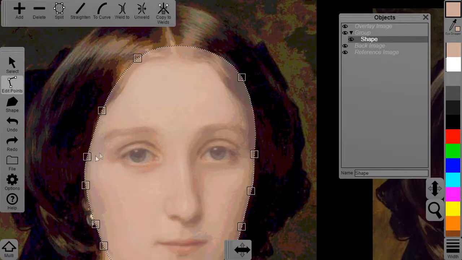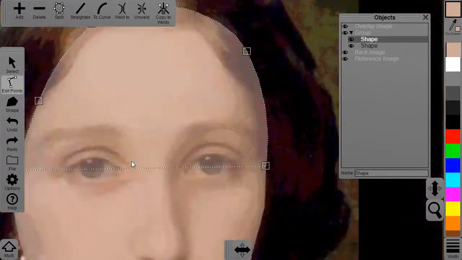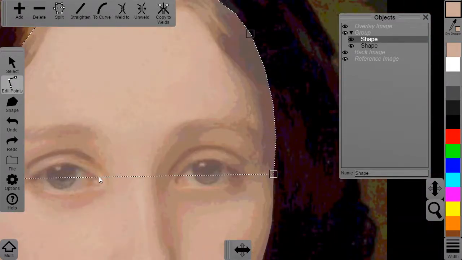Now that I have the general face shape, what I want to do is to make cutouts for the eyes. I'm going to divide this shape into two by selecting points from either side and then splitting the shape between those 2 points. I'm adding some points at the corners of the eyes where the eye holes should start and end.